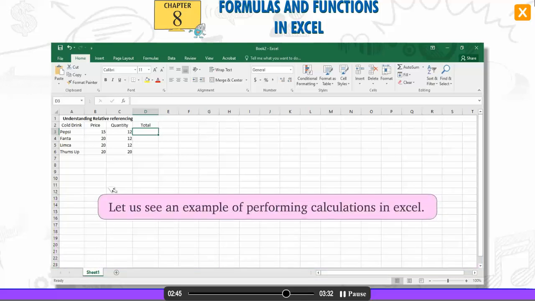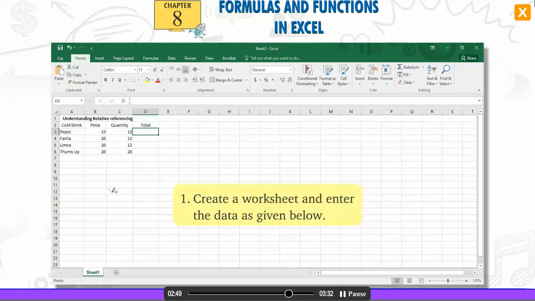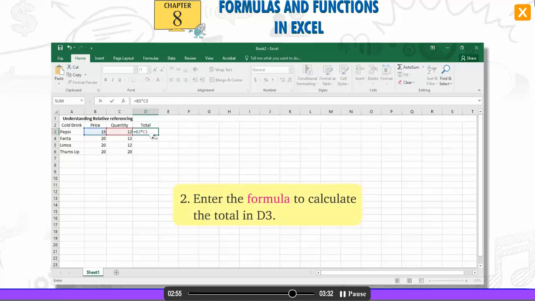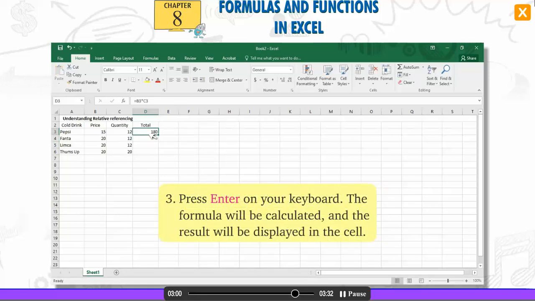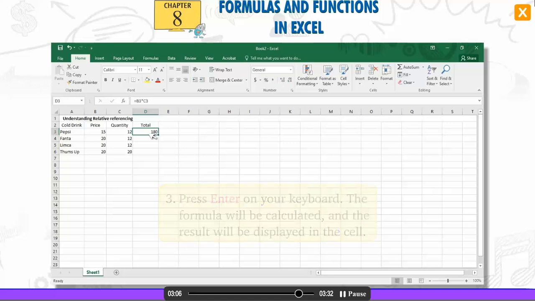Let us see an example of performing calculations in Excel. 1. Create a worksheet and enter the data as given below. 2. Enter the formula to calculate the total in D3. 3. Press enter on your keyboard. The formula will be calculated and the result will be displayed in the cell.